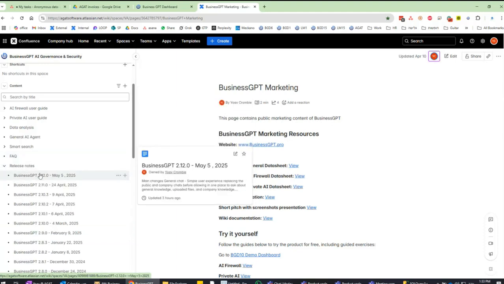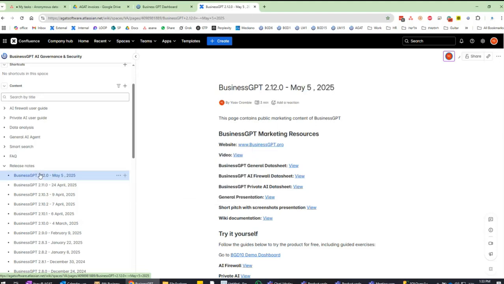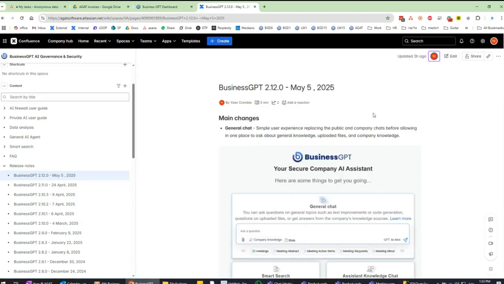And I'll start with the latest, which was just released more or less yesterday. So the main change in this release, which we refer to as 2.12, is the consolidation of the public and private AI.